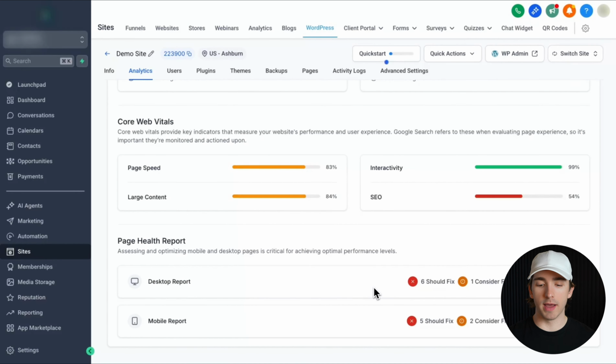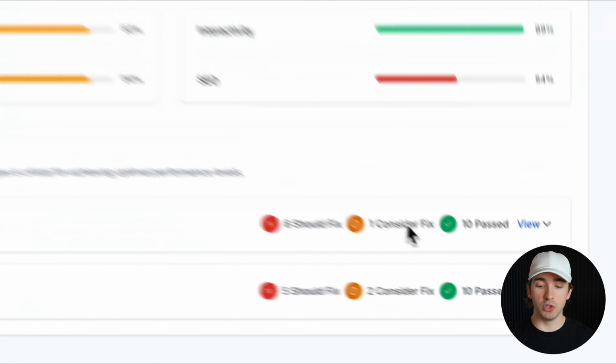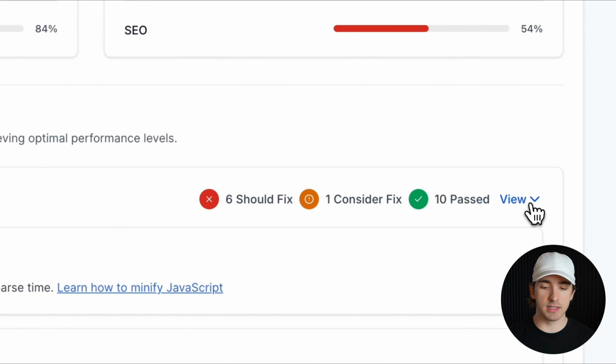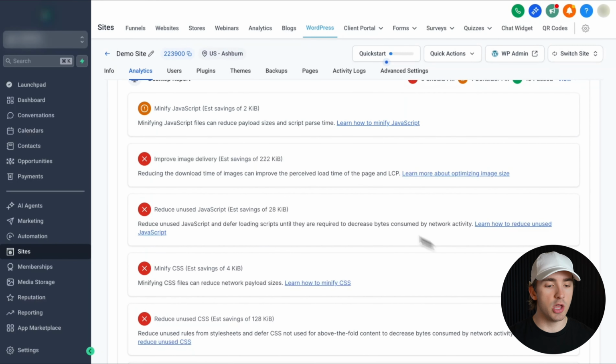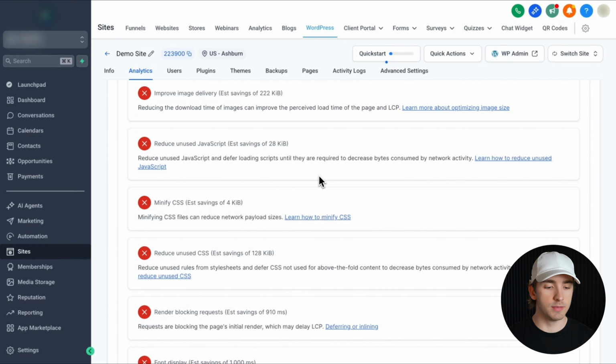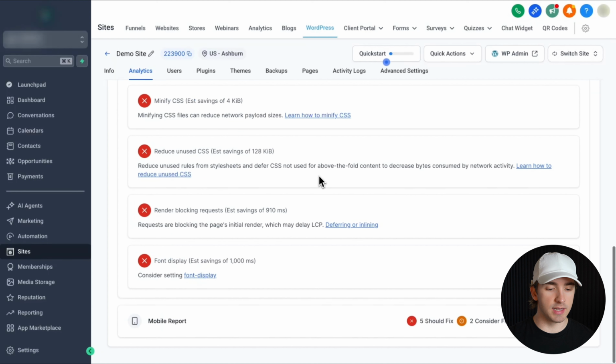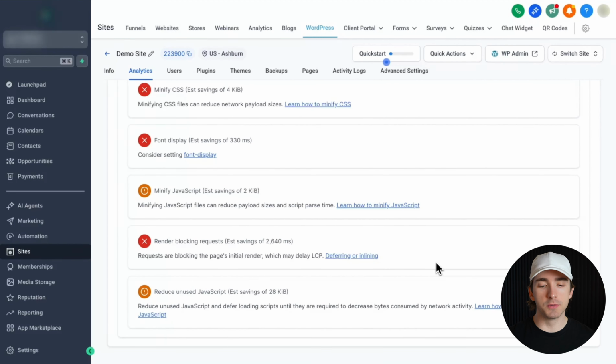This will give you a number of items that should be immediately fixed, ones that you should consider fixing, and ones that have passed. If you click view, you can see all of these different stats here. Things like JavaScript, image delivery, CSS file use, unused CSS, etc. And you can see the same thing for mobile as well. This is really useful because this performance report gives you some of the best data for comparing your desktop versus your mobile version WordPress sites.